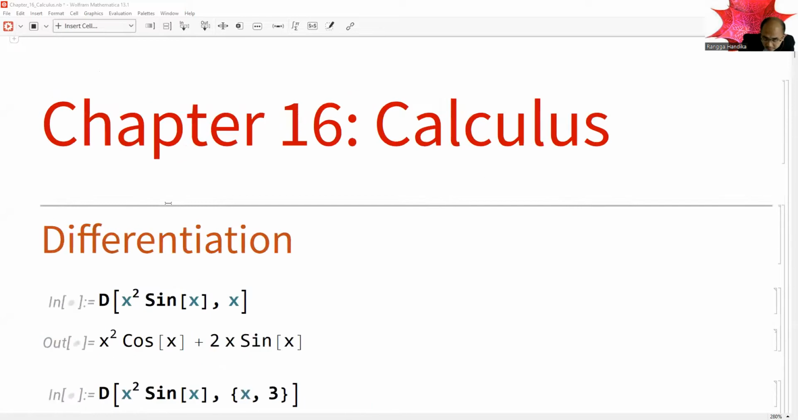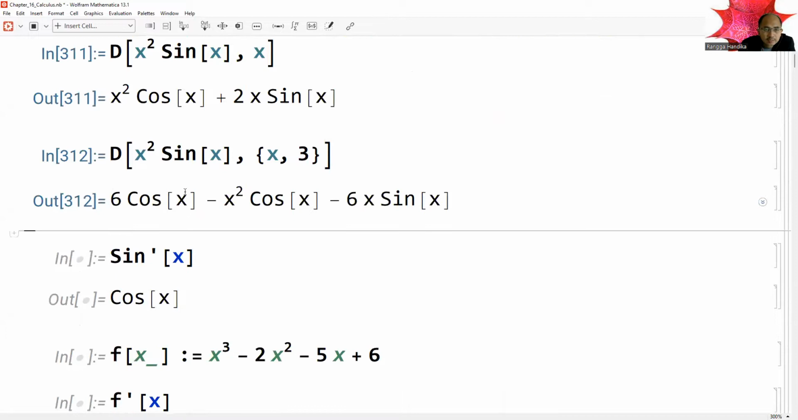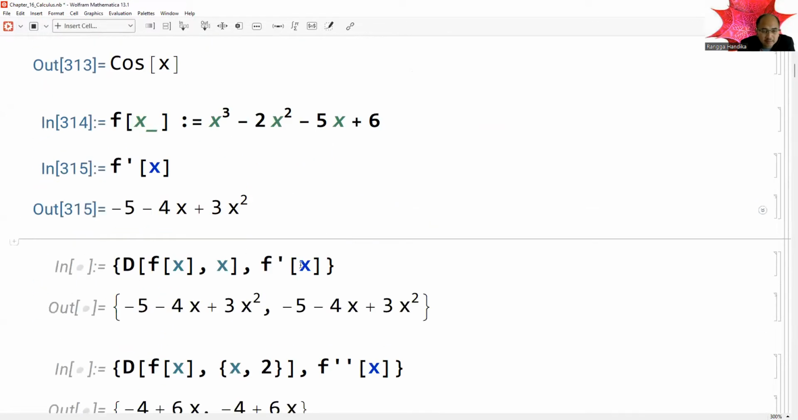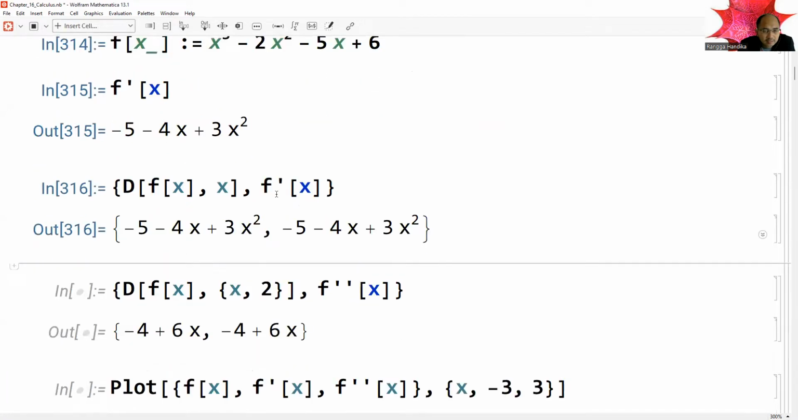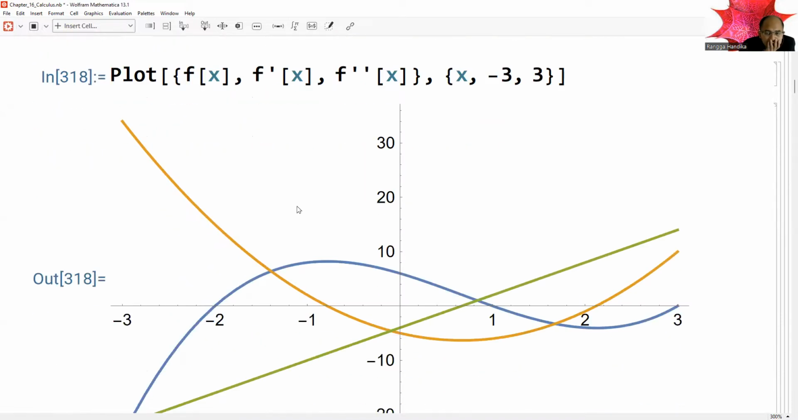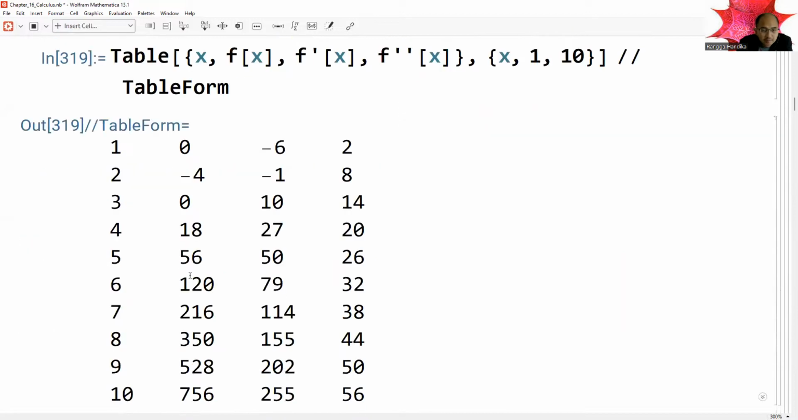Let's go to chapter 16. Calculus. Now let's go to the calculus. So let's go to the differentiation. So Mathematica can work nicely with the differentiation. So you can see sine, cos, and then differentiation of functions. D function of x, so you can see fine, and then you can plot function first derivative and then second derivative. So it's nice quickly.